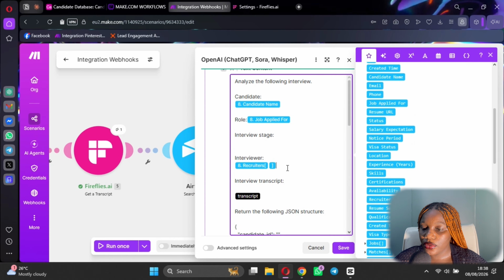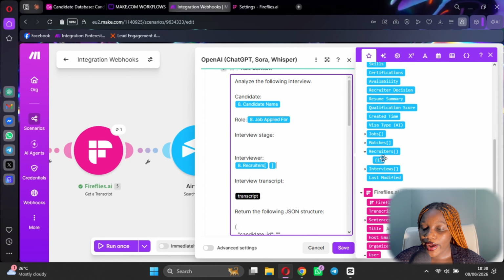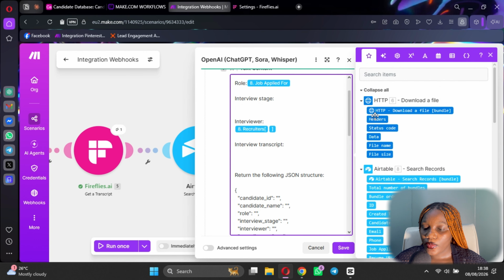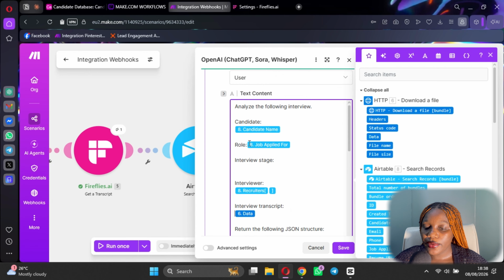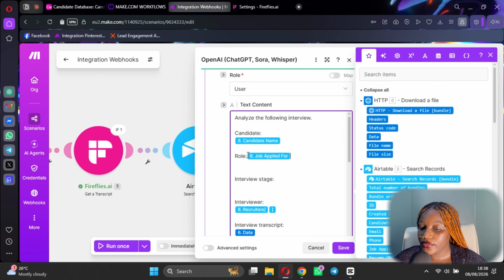or we can just have it come from the meeting itself, right? Or you can already have that, like I have this here. So the interview transcript will come from here. It will come from the data that we get from here. That's where the interview transcript will come from. So we are able to pull that off.